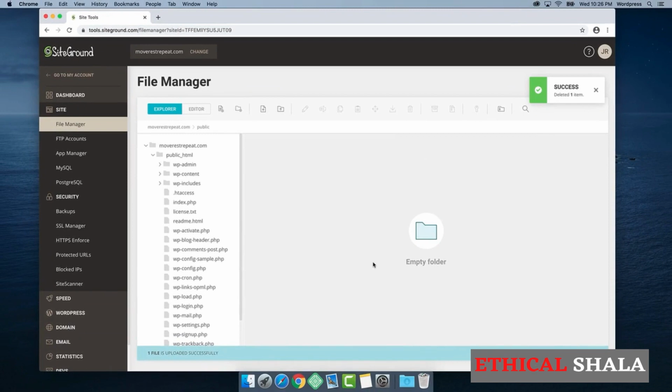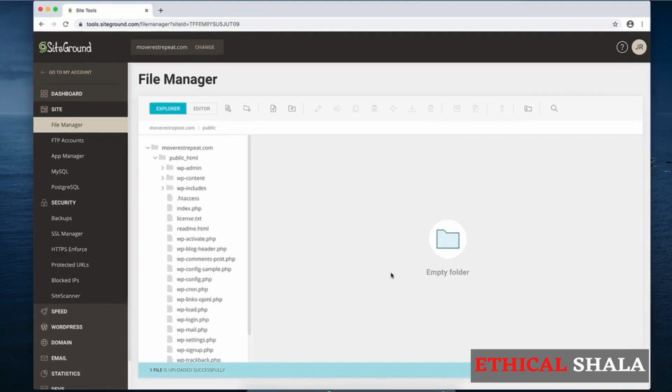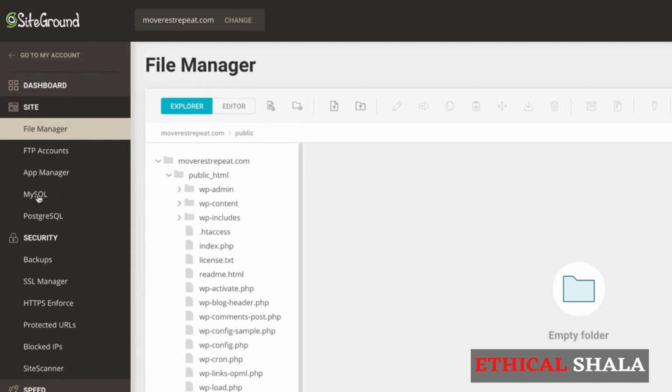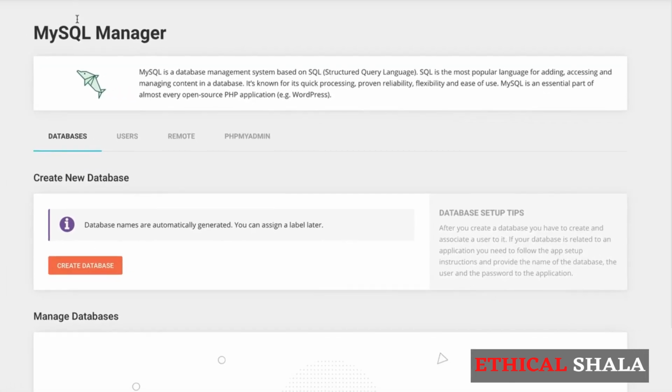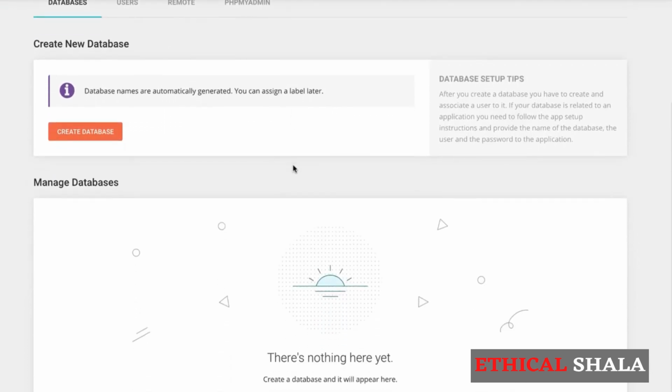The next step we'll need to take is to create a database and import our data into it. Now don't be worried, this might seem complicated, but SiteGround makes it real easy. We'll come over here to the MySQL link under Site and click it. Here's our MySQL manager, and inside this, we're going to create a database.